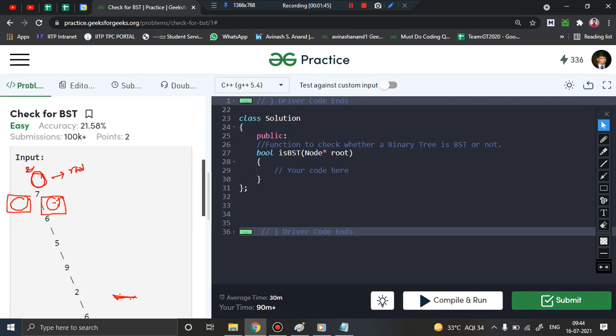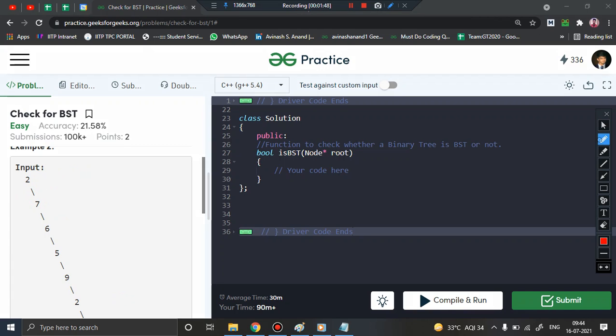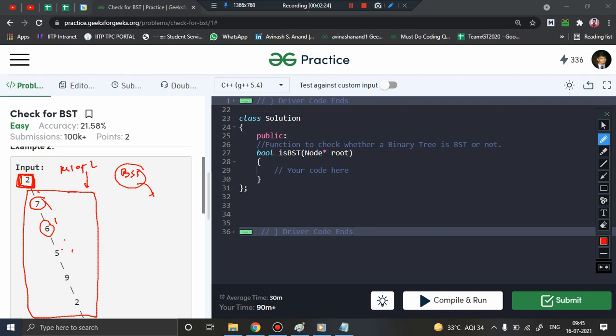In example 2, you'll find that this is a right skewed tree. Whatever values are present to the right of 2, at any level, are greater than 2, because our rule says that in a binary search tree the values to the right of the root should always be greater. Normally it is greater than or equal to, but here they have said strictly that duplicates are not allowed, so it should be strictly greater than 2. This is the right subtree of 2, so whatever values are present are greater than 2.